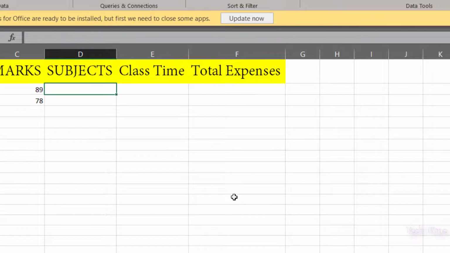One of the coolest features that I like the most about data validation is inserting a drop-down list, and that can be done from the data validation feature.